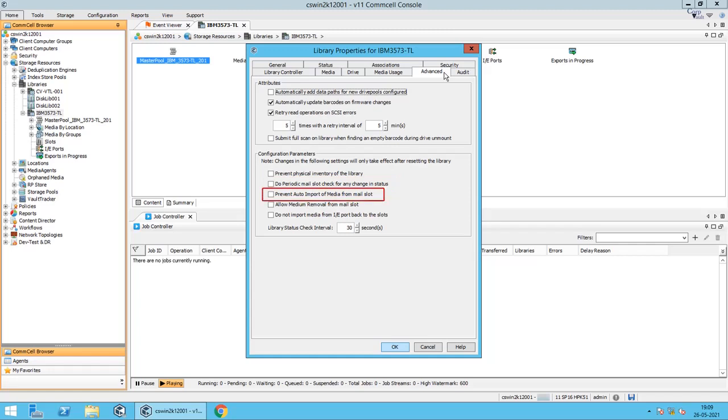Prevent auto-import of media from mail slot, indicates that the media agent will not automatically import the media from the mail slot. Allow medium removal from mail slot, specifies that the library handler will issue a SCSI command during startup to unlock the library mail slot. Enable this option when other software may lock the library mail slot, and you would like the mail slot to be opened. Do not import media from IE port back to the slots, indicates whether the media from a library with IE port will be imported back to the library after a reset operation. Enable this option to prevent exported media to be re-imported back to the library.